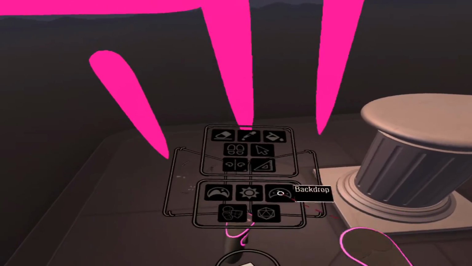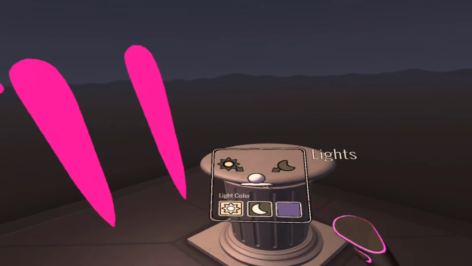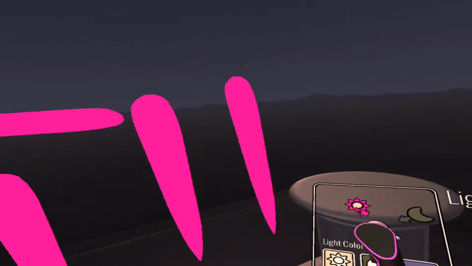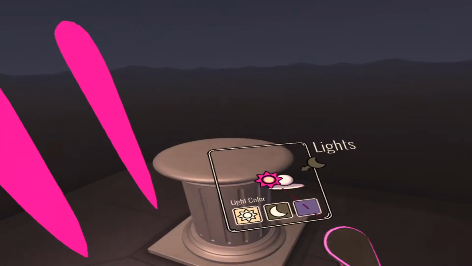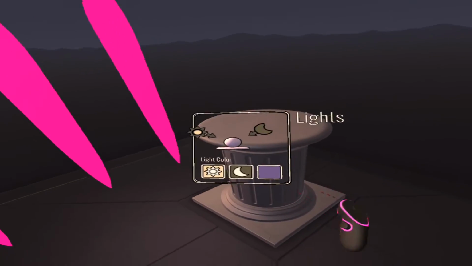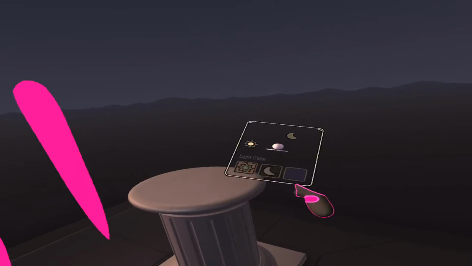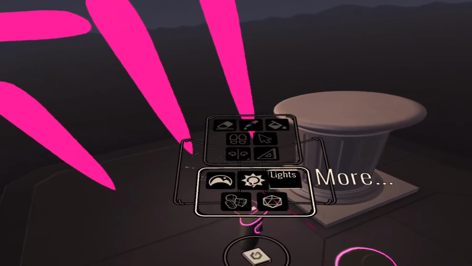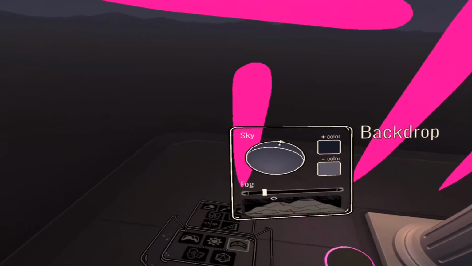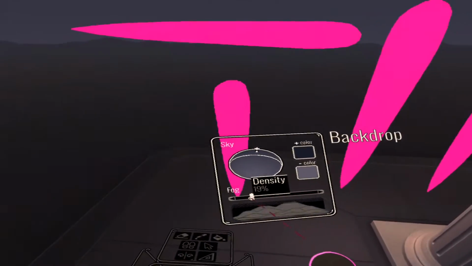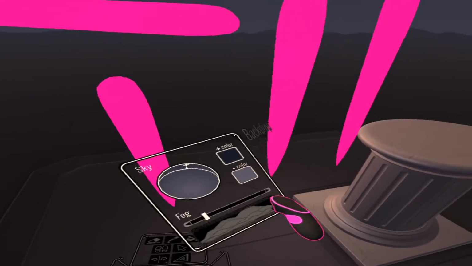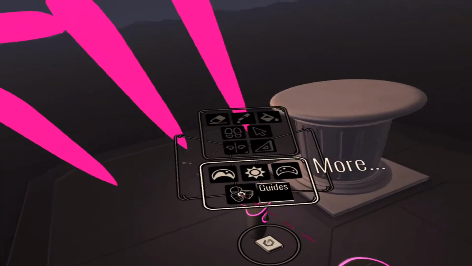Cool. All right. Lighting. You can change where the different shadows and highlights will be with this. You can change your light colors, secondary colors, fill light. Grab this and just toss it away when you're done with it. Backdrop, once again, change how much fog's on here. Change the colors of the skies, things like that. Grab, toss when you're done with it.